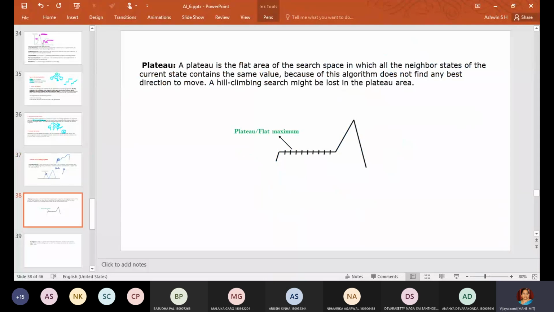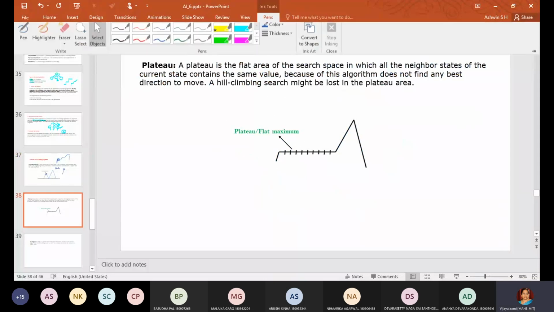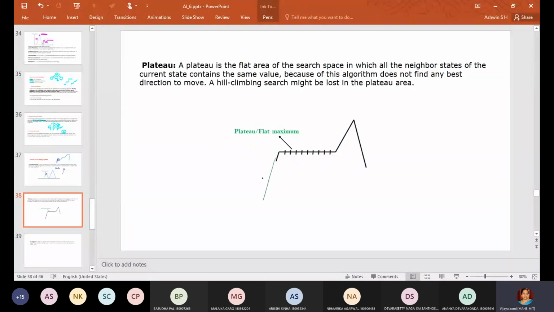Next, another problem is the plateau. Here it is a flat area, as I have told. You would have come in this direction, but after you reach it, all your next steps are at the same level. You have reached a stable or steady state. This is another problem in the hill climbing algorithm, because it does not find any best direction to move. You may get lost in this plateau area.